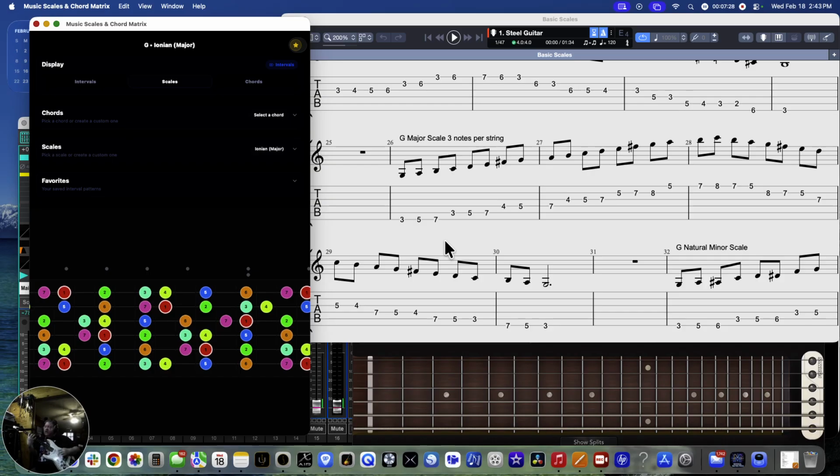Now with my pick, I want to go down, then up, down, up on the next one, which is also 3, 5, 7. And then 4, 5, 7 for 2 strings. Down, up, down, up, down, up. Second string, 5, 7, 8. So first, third, and pinky. And then up, down, up, 5, 7, 8. And then 7, 5. And then second string, 8, 7, 5.